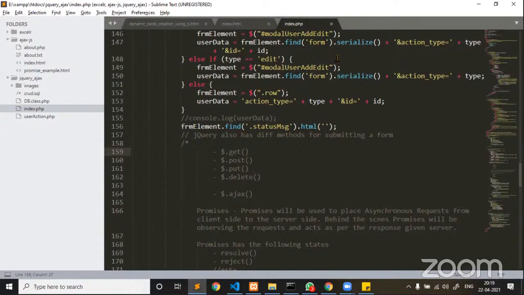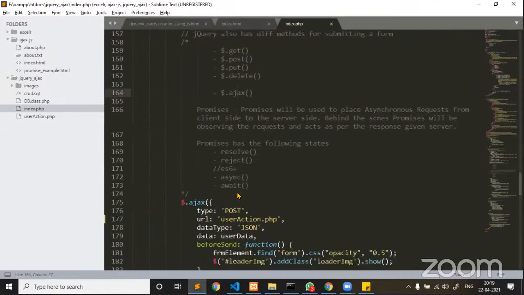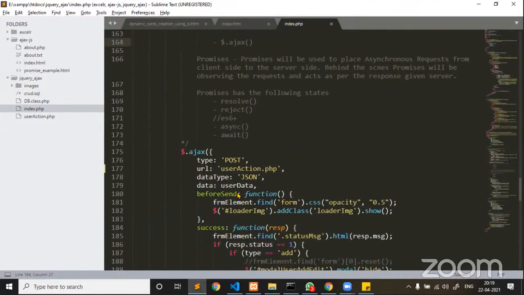But guys, listen carefully. $.ajax is the one which we are going to use in many cases. Why? Because $.ajax is a method which can handle GET, POST, PUT and DELETE. All four methods can be handled by this ajax method. Now that is where, if you see line number 175, I have used $.ajax.